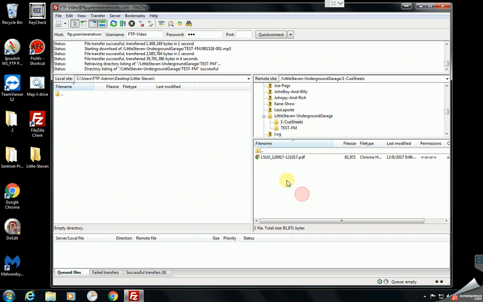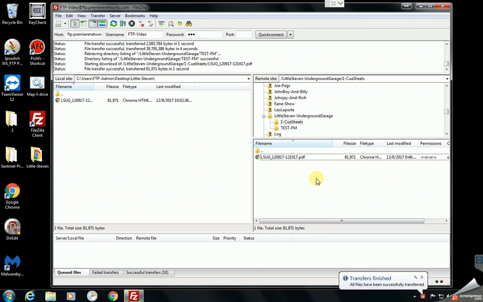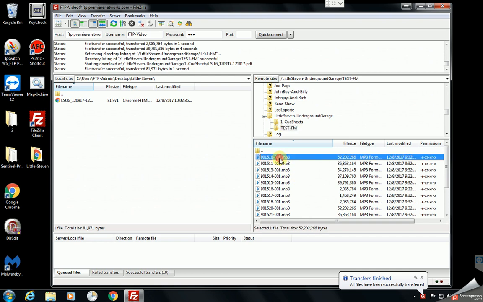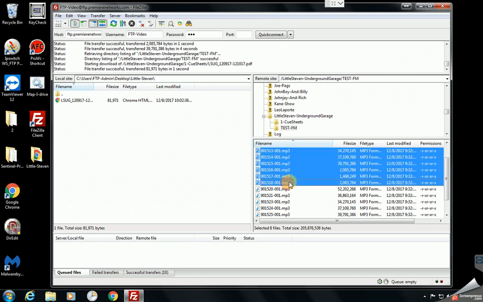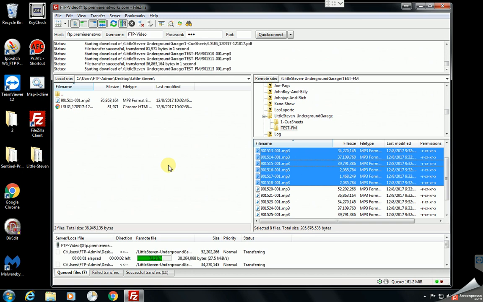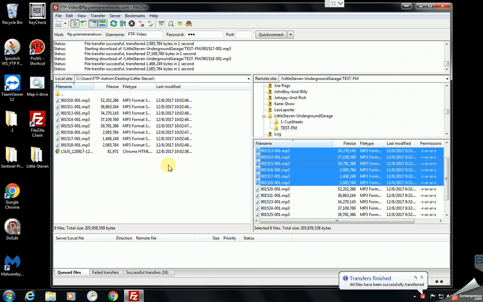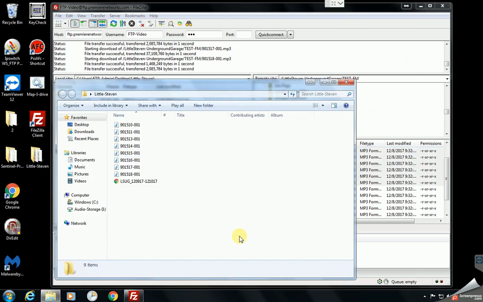Here, let's go into the Q Sheets. I'm going to highlight that PDF that I want. I'm just going to drag it over to the left and let it go. Go into Test FM. Let's highlight the files that I want. Hold down the Control key, drag them over to the left, and let them go. And you'll see that they'll download there. And if I want to double check, there's my local folder on the desktop, and that's good to go.